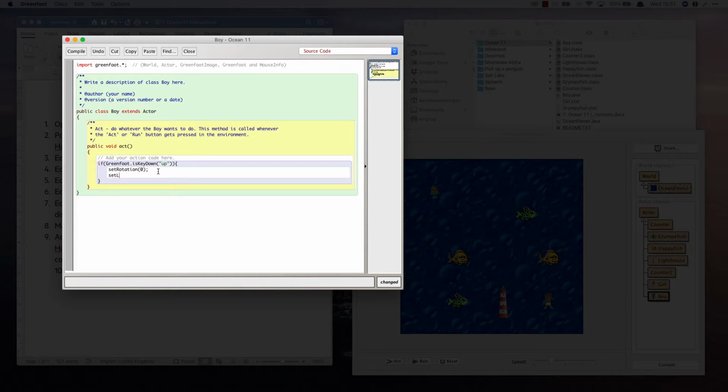I'm then going to move him, and I'm going to move him using setLocation. setLocation has 2 arguments. It has the x and the y coordinates of where you want to move him to. So let's move him to the current x position and the current y position that he's already in. So this doesn't move him anywhere at the moment.